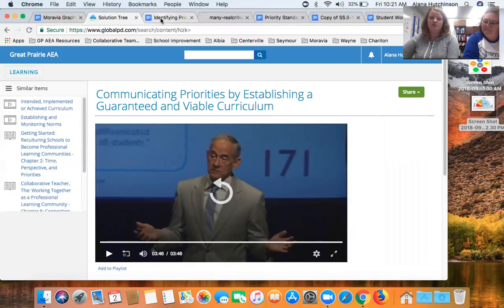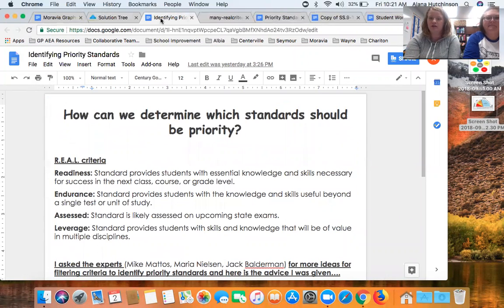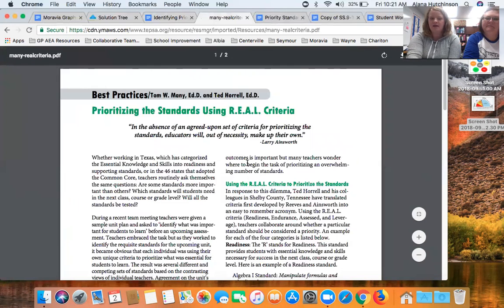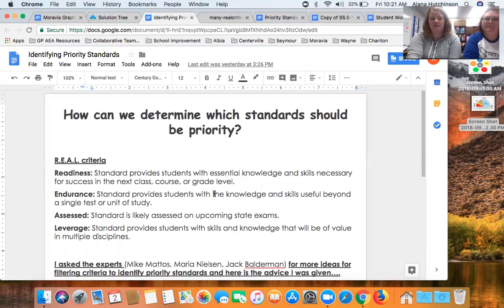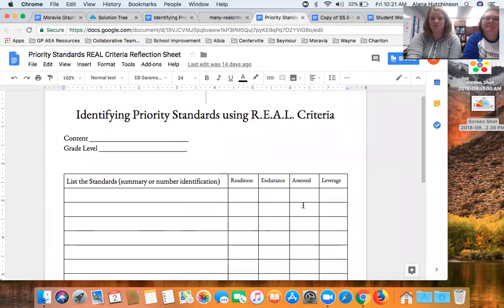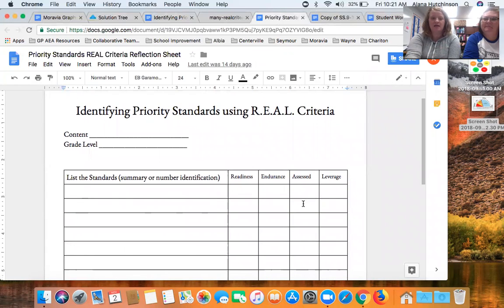So going back to the big picture and talking about those 4 questions, this is the process that you guys had gone through with looking at the writing standards. So you had identified the priority standards using the criteria, which would be readiness, endurance, assessed, and leveraged. I think the document you might have used looks like this. And so you can use this document. I just provided a snippet of that, of the main ideas. And then the priority standards document that I've created that works well for me to think through this process is I list the number of the standard here, and then I just mark where it meets that criteria.